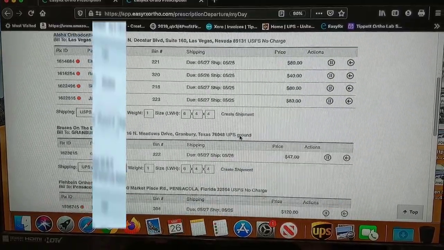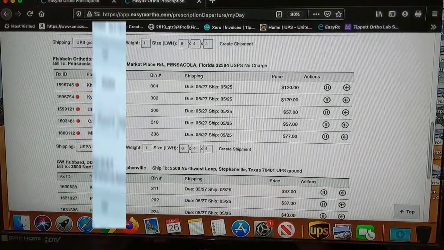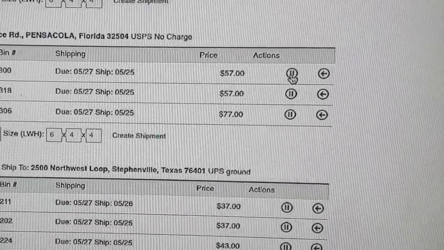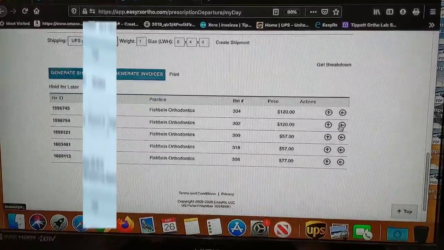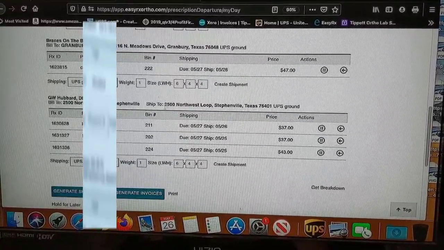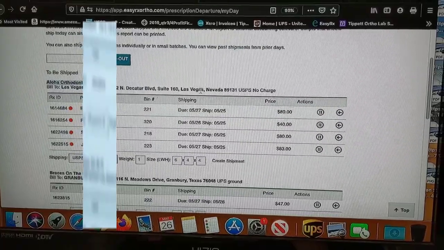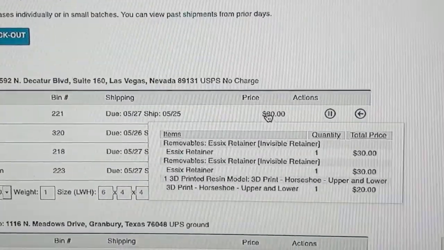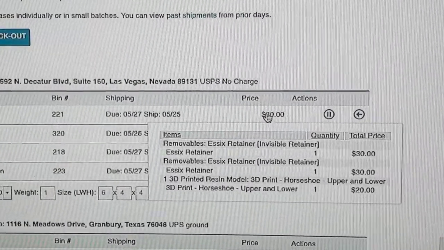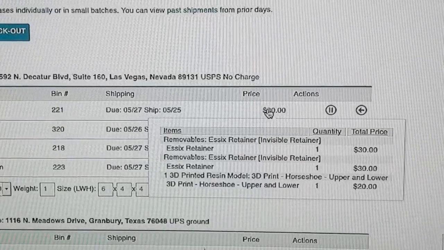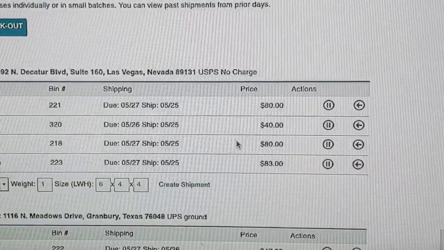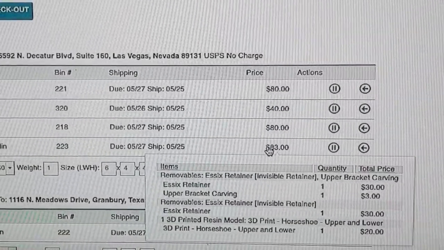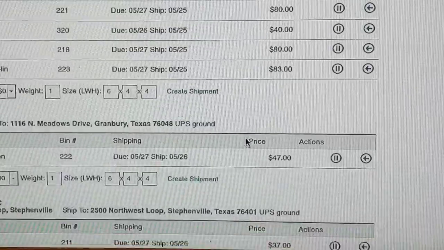And if, for instance, let's say I need to do a few more of these, you can actually pause and put them on hold for next time. So hold for later, and I can ship the rest of these. One of the best things I like about this is if you look at the price, you can hover over it and it will actually have the breakdown of all the parts that went into that. So you can check the prices as you go. See, I'm wondering why this is 83 and that's 80. So I'm looking, oh, upper bracket carving, $3. So that's why it's that much.